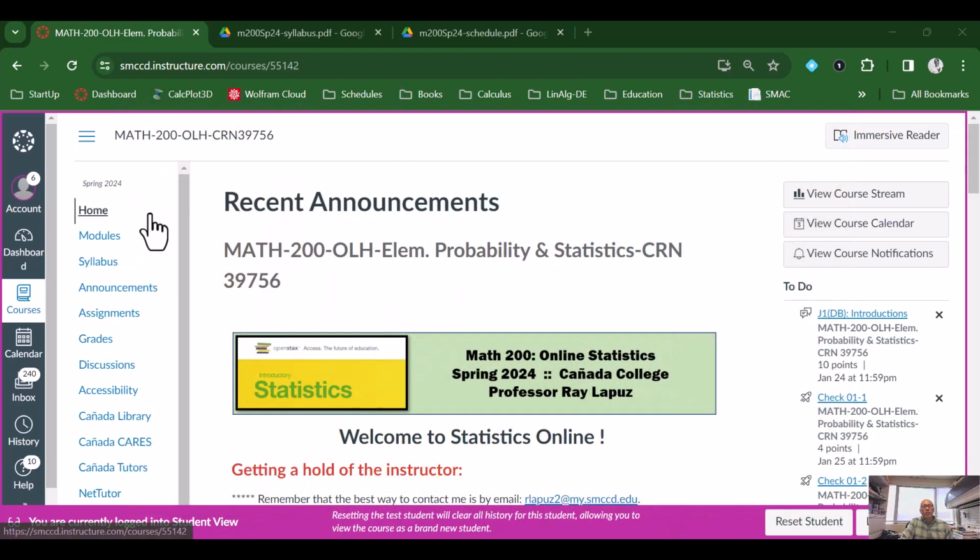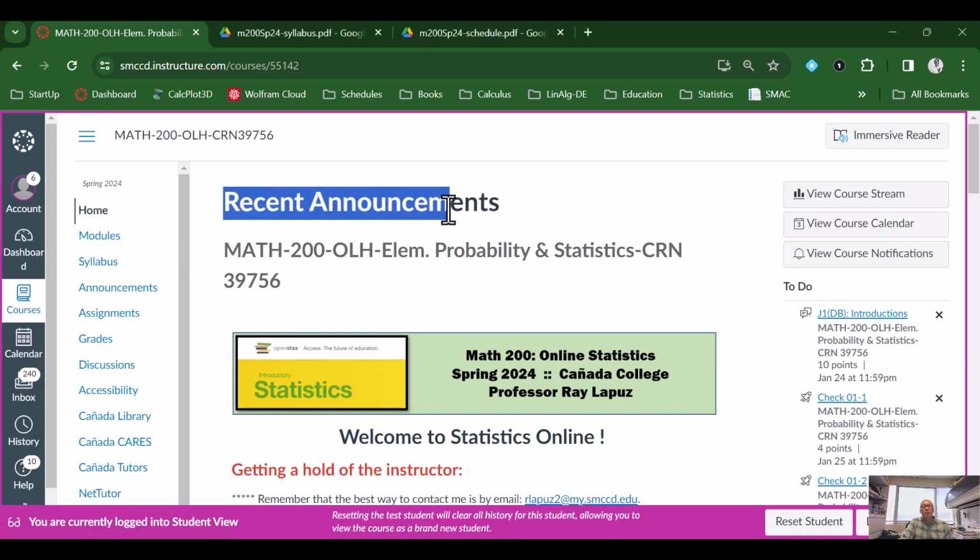So our Canvas page starts off with a home page that looks like this. We will have recent announcements posted, up to the last two announcements posted here. You can actually access the announcements on the sidebar on the left by clicking on the announcements page.